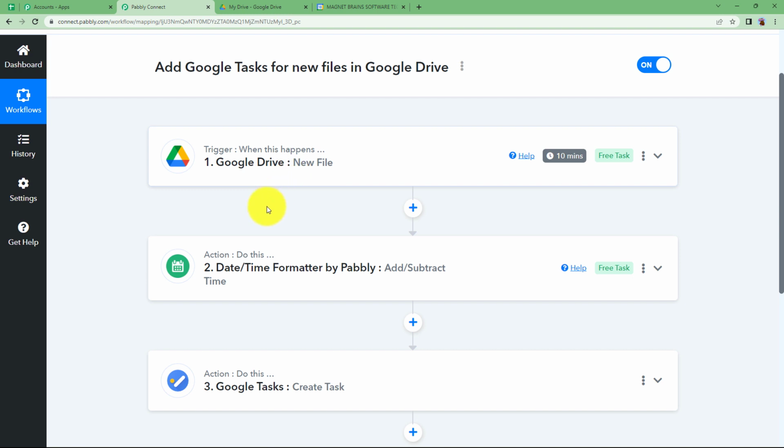So every time the teacher uploads a new file on Google Drive about any project, assignment or any notes, a task will be created accordingly. So this was the whole workflow.